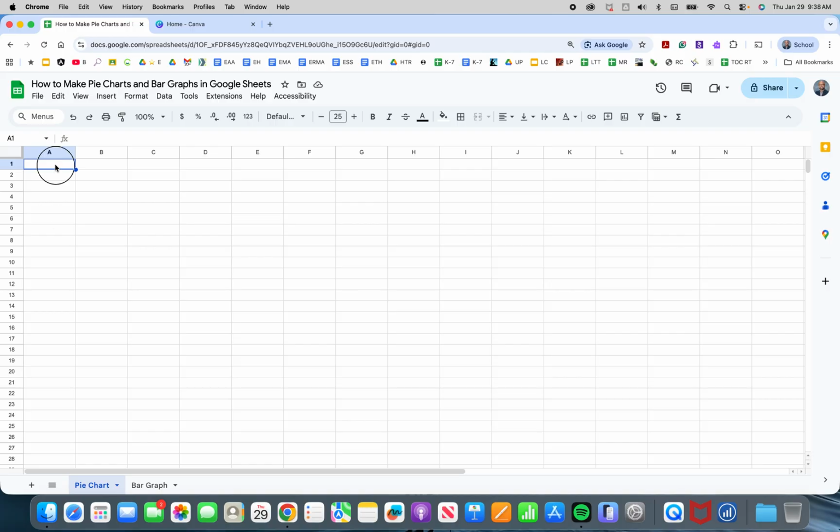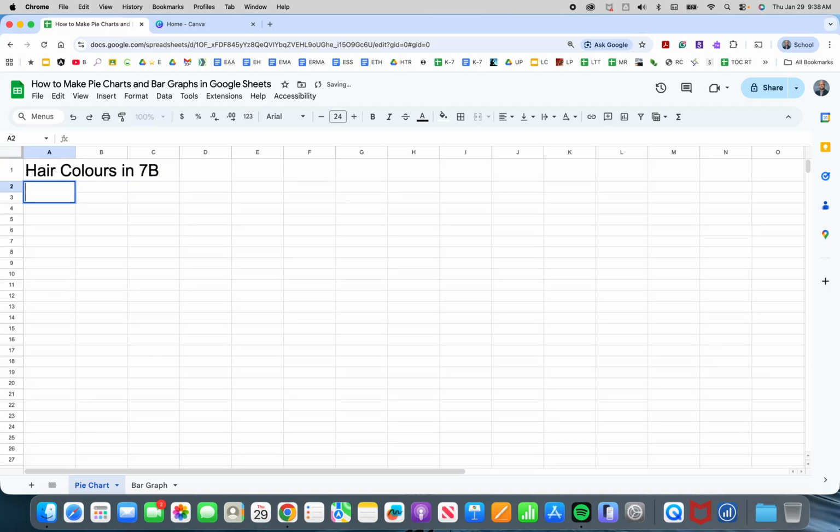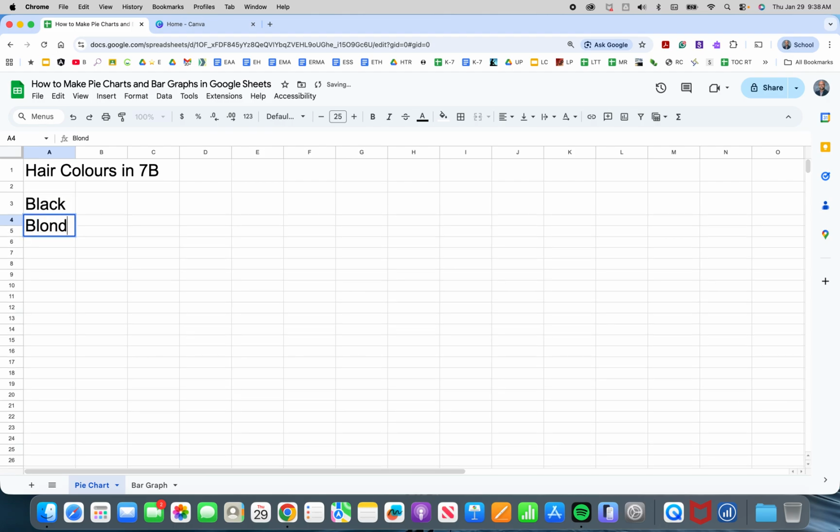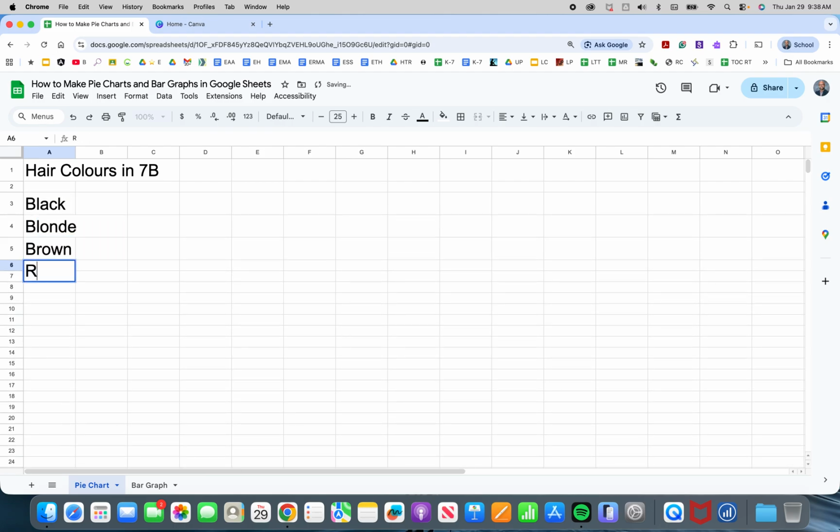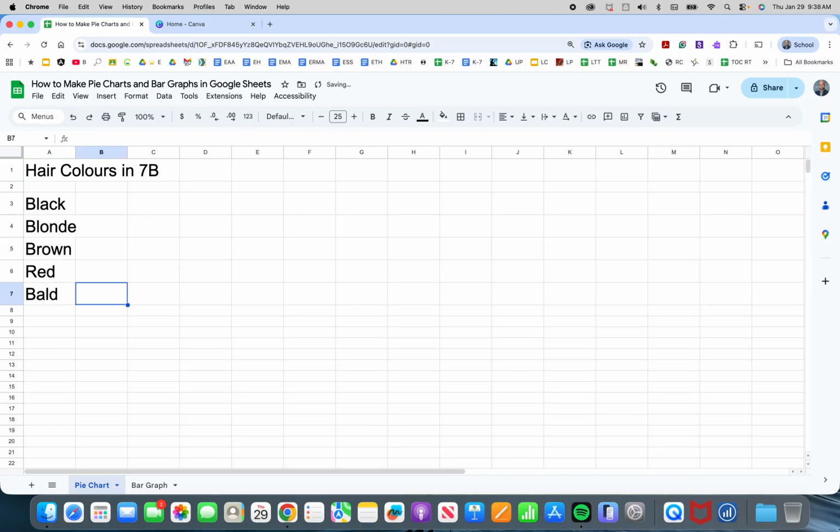Let's make sure I'm selecting hair colors in 7B. And if you'll permit me for this demonstration, I'm just going to make up some numbers here, okay? So we'll say black hair, blonde, brown, red, and bald. All right. So we'll say 1 bald, 2 red, maybe 5 brown, 3 blonde, and that gives us a total, if I look in the bottom left corner, of 11. So let's add another 15 here.